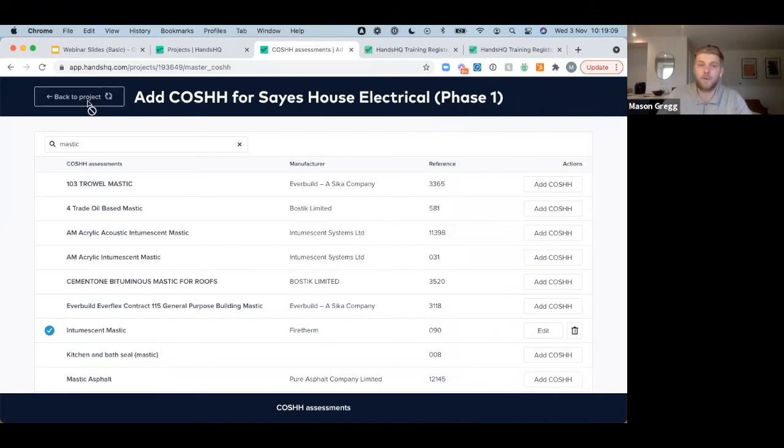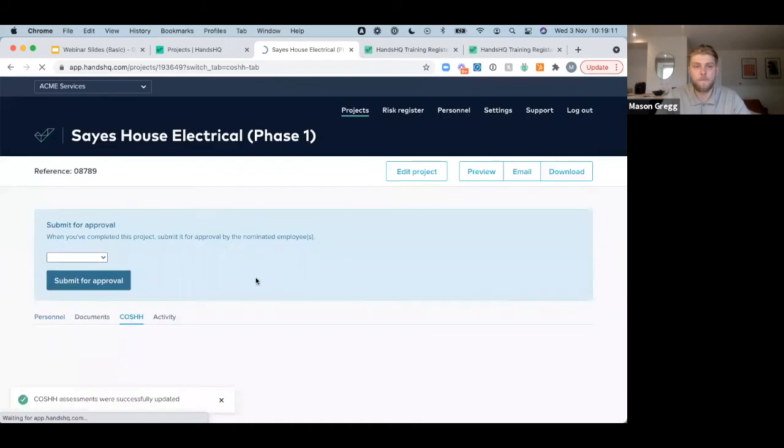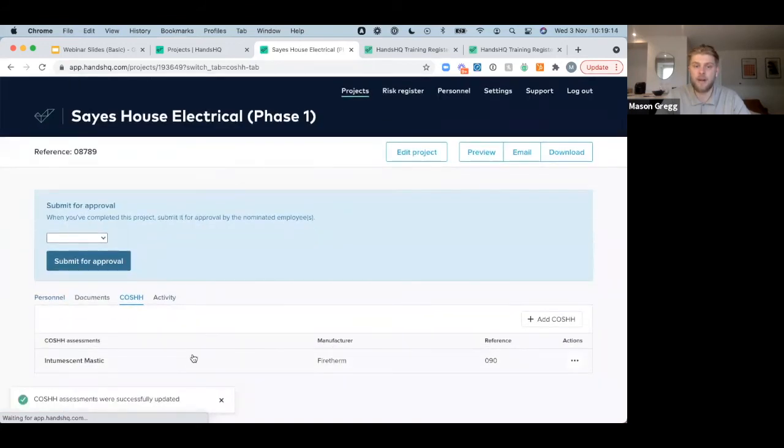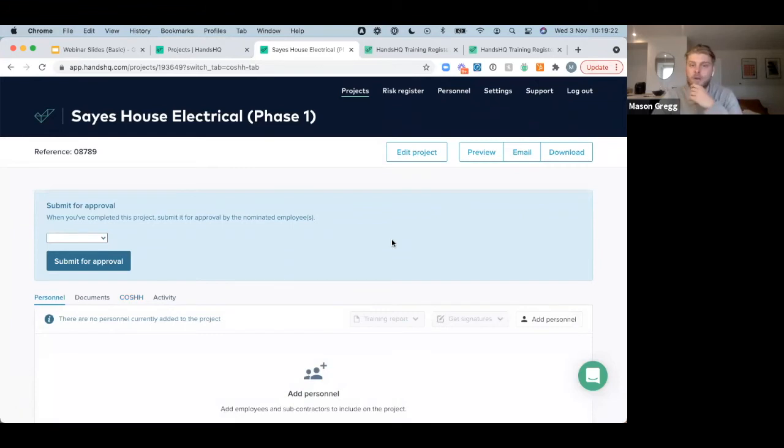We can move back to our project, and we can now see that our mastic has been added. You can add as many COSHH as you need onto the back of your document as well. So just before I show you the actual final document, I'm going to take you through the next steps.